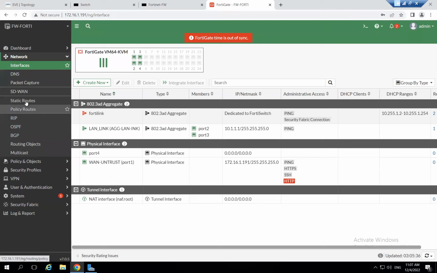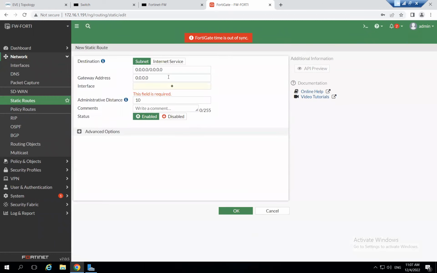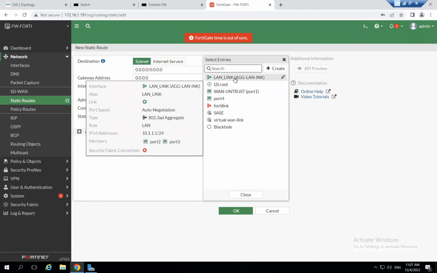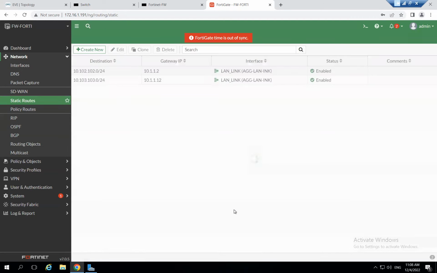A similar task we can perform here based on static as well. So come to here and create one static route, again from the aggregated link, but this time the subnet will be changed. So it's 10.103.103.0/24. Next hop we can also mention as 10.1.1.2. So that's it. We're done with route configuration.